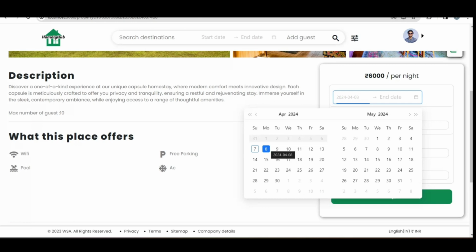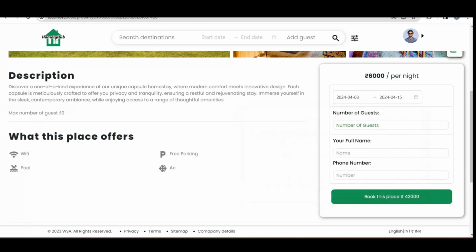And if we go to this form of booking, I put here 8th April to 15th April. And the number of guests is 8. Name is Naresh Nimje, and phone number I'll put as. And by clicking on this button as book this place at rupees 42,000, as it has been calculated the 6,000 per night, as I am booking it for one week, it has been calculated that 42,000. And clicking on this book this place, I get a pop-up of a form of the payment requirement.